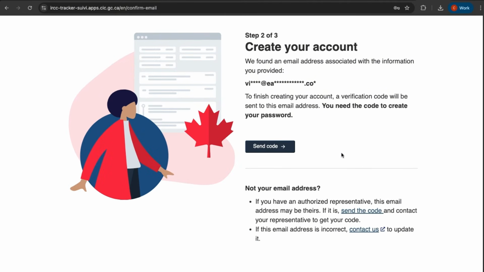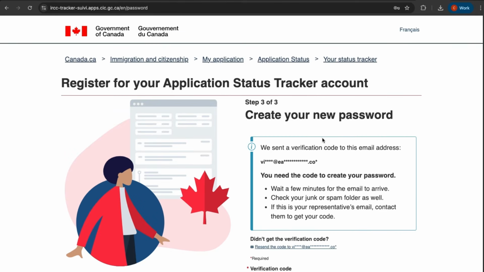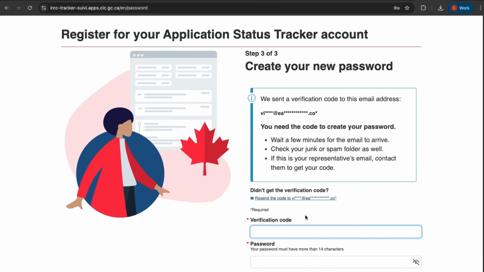If you have done your application by yourself, you can input your email address. If you're currently doing it with another representative or anyone, make sure you put in the representative's email. They will receive the verification code. Now that I've received the verification code, I've inputted it.